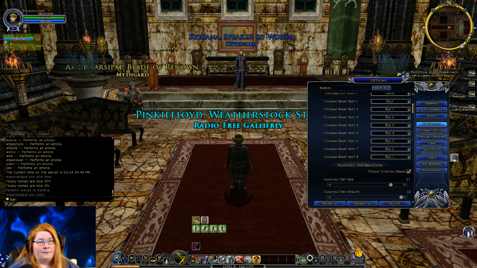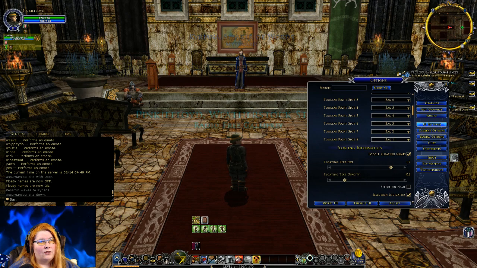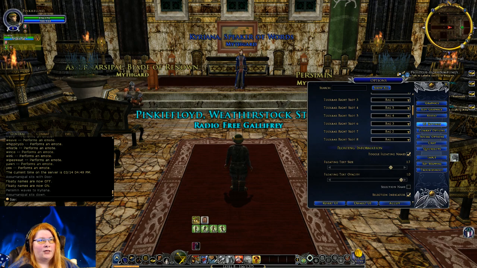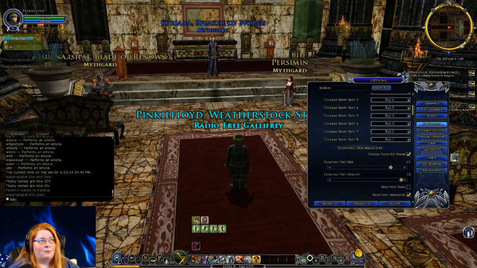All right. You can also make how opaque it is. As you can see, you can make it real faint. By default, it's going to be completely opaque. Look, it's Persimmon. I'm outnumbered by Myth Guardians.